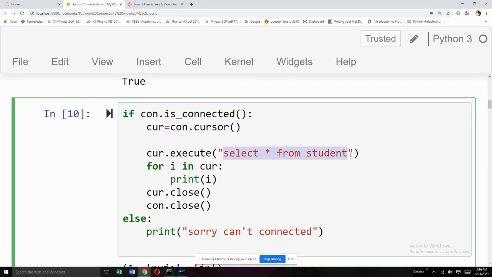If you want to create a table, you could have written here create table, student, and all the fields. So any SQL command that you want to give, you can do it here. So how will you write? Using the cursor object, you will call the method execute and give your SQL query. You can give your SQL query within single quotes or double quotes.